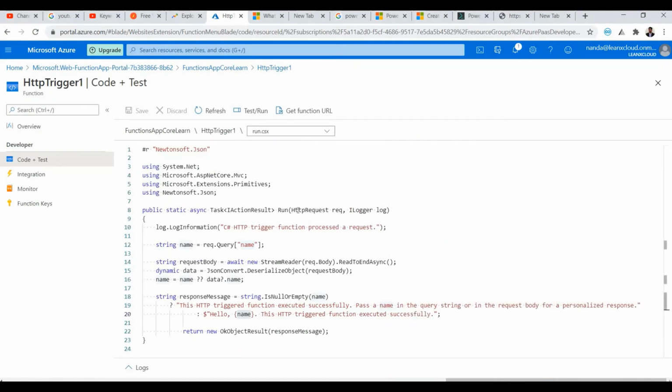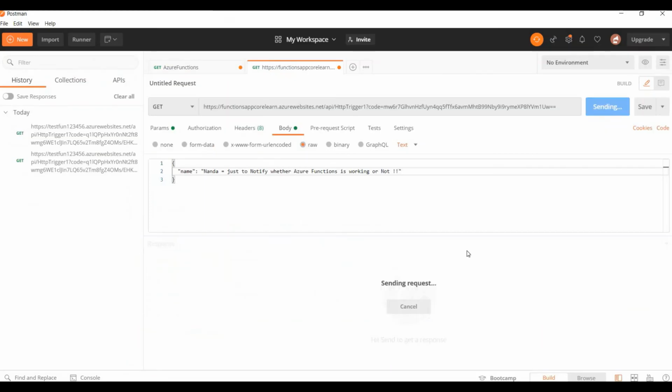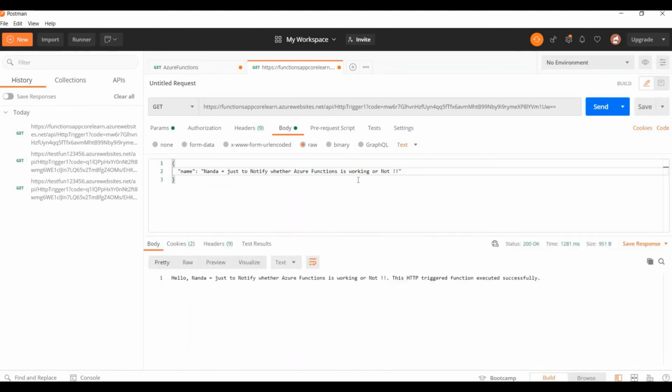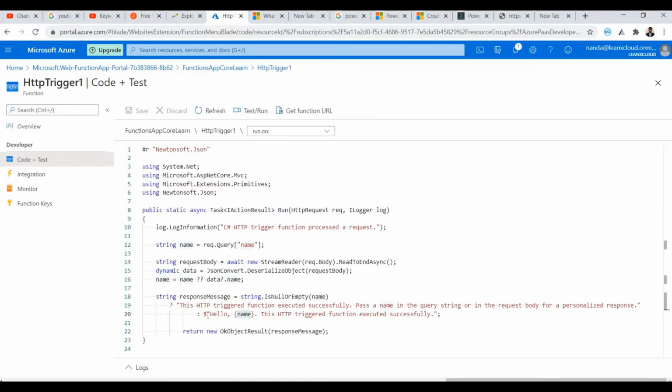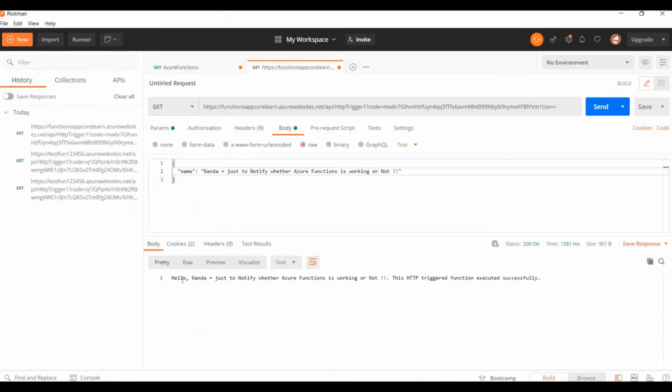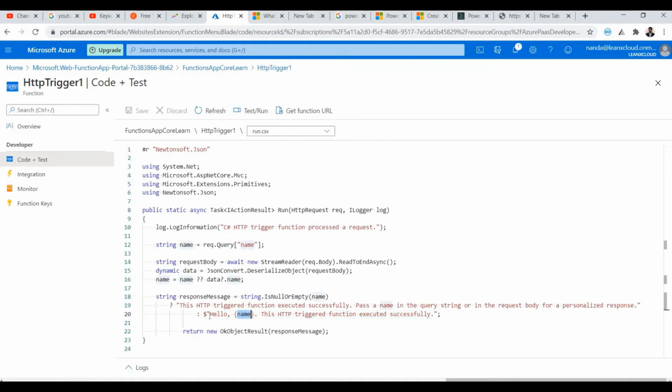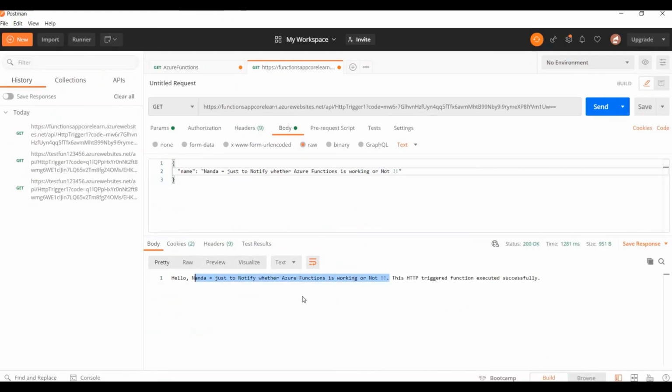So we have created an Azure function HTTP trigger, and if you click on send, this will hit the Azure function, and that will return the success message. Hello Nanda, just over there. Okay, so this piece of code is appended over here and the whole message will get displayed. So this is a simple Azure function.